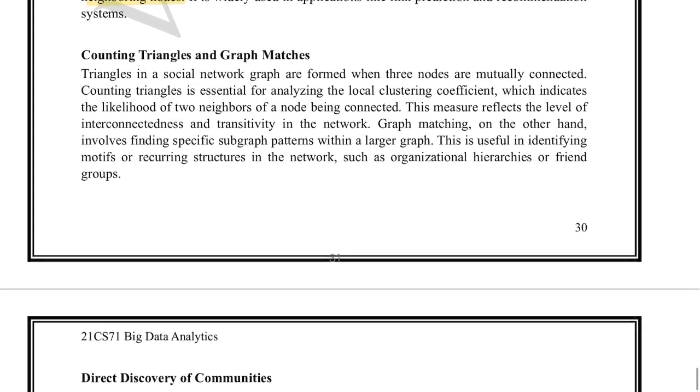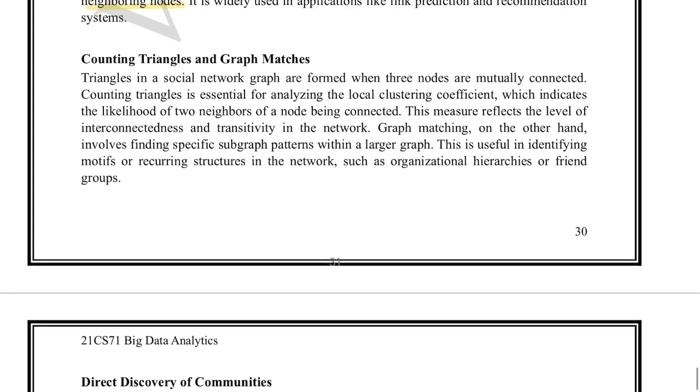Next is counting triangles. In counting triangles, triangles in a social network are mainly formed when three nodes are mutually connected. Obviously, for triangle creation you need three nodes. Correct. So for analyzing, the local clustering coefficient mainly indicates the likelihood of two neighbors being connected. Suppose I say this is A, this is B, this is C: how A and B are connected, how B and C are connected, how A and C are connected, everything is analyzed with the help of the local clustering coefficient.